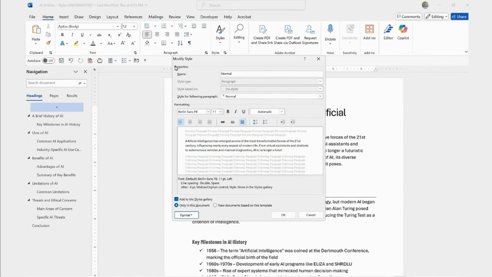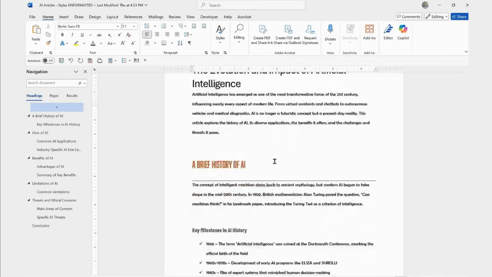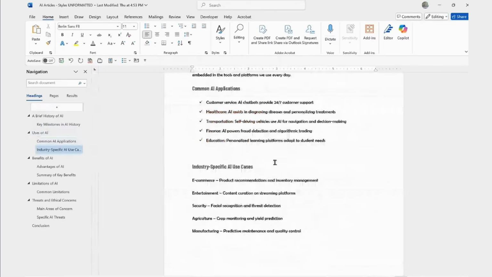Okay, so I'm still in the normal tab. Pretty easy to do, right? It's already there. I didn't change that. And then you'll notice I changed the font, Berlin, made it 11. It's double spaced. I'm going to go ahead and click OK. And now notice across the board, it's changed everything.